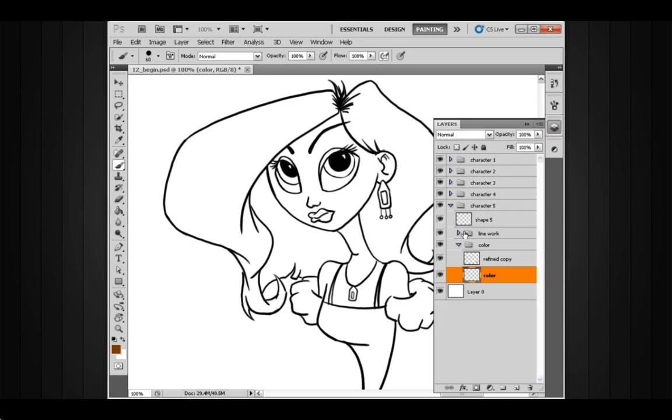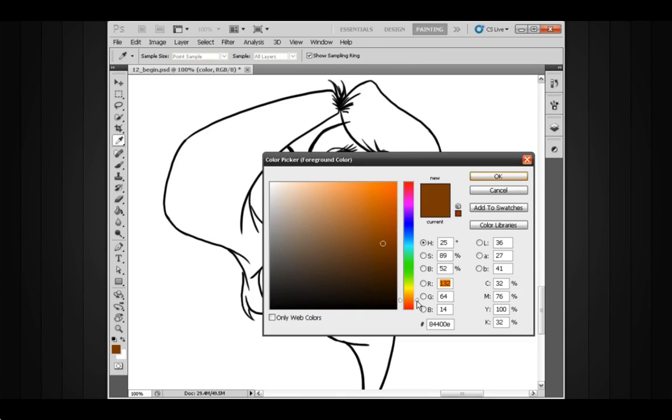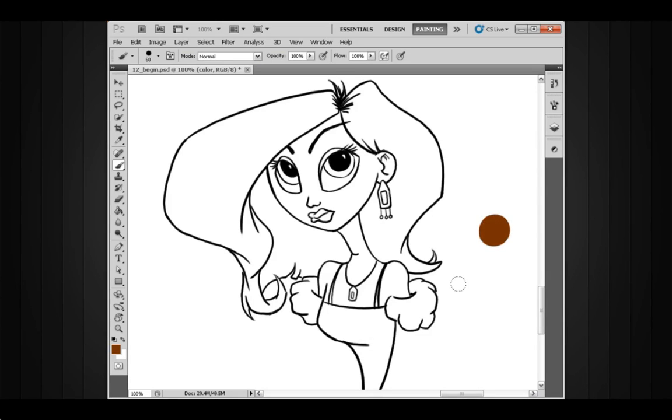Now, making sure that we are on this color layer, let's start applying this color. I'm going to test it out here to the side, and make sure that it's exactly the color I'm looking for. I think we might need a little bit more red in that. We want this to be a warm brown, so I'm going to lean that more towards red than yellow. Alright, that looks pretty good.